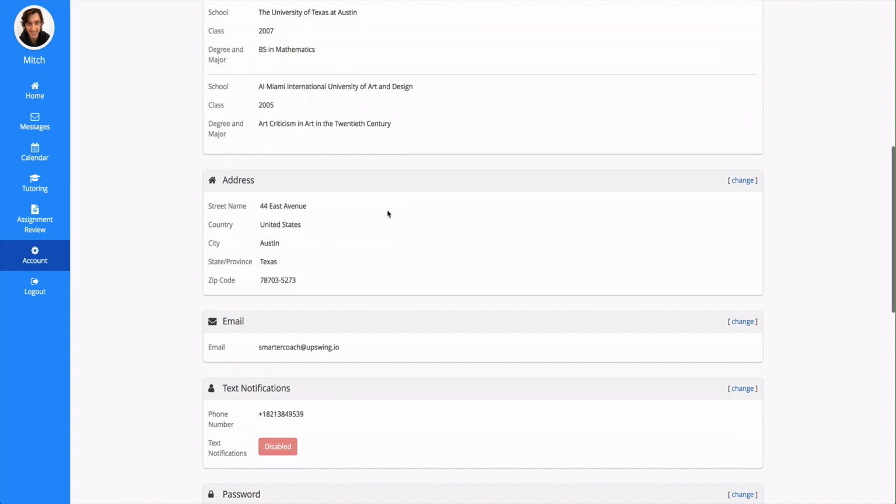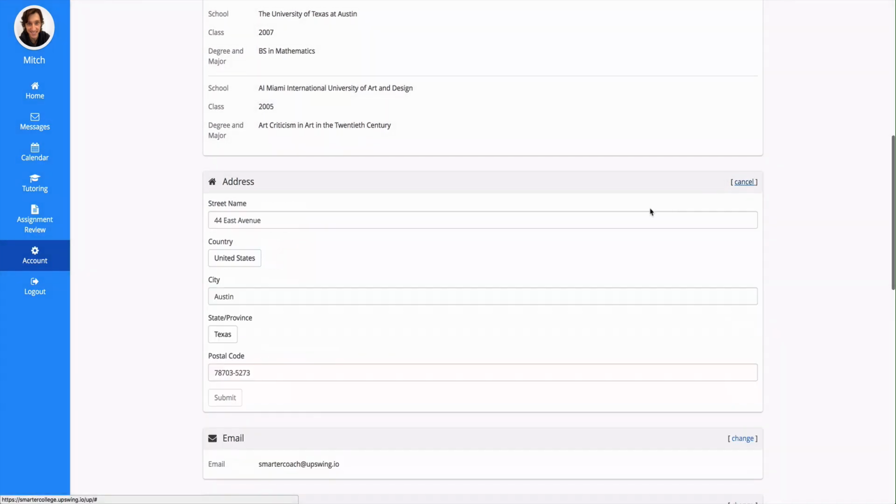After that, you would want to update your address. This is important to make sure that your time zone is correct. So what you want to do is put in your street name, select your country, city, state or province and your postal code and click submit.